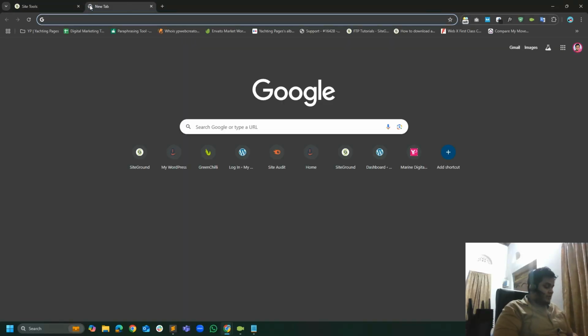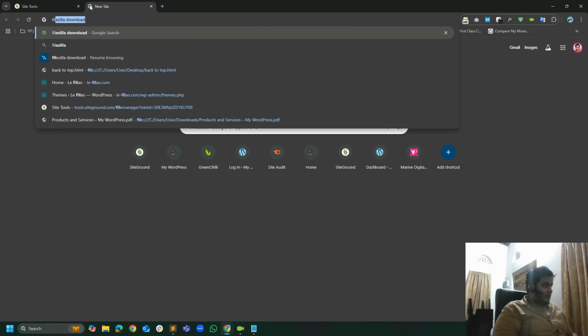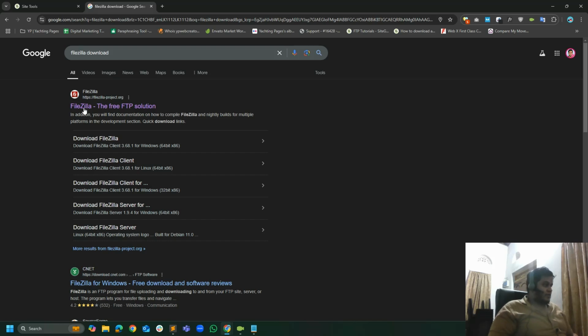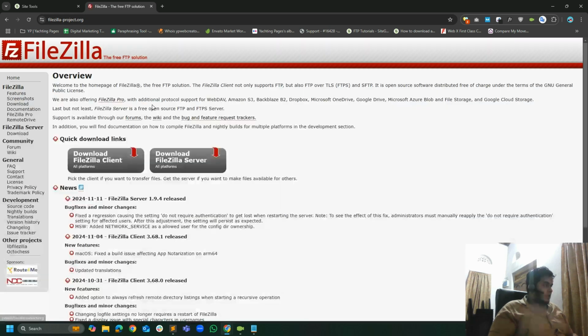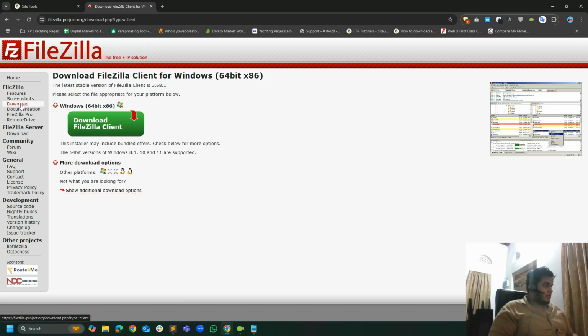And now we are going to download FileZilla. Just open a new tab and type FileZilla download. You can click the first link and go to the downloads, and you can click the download and install it. I already installed FileZilla, so let me open FileZilla.